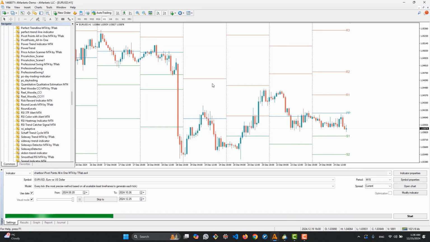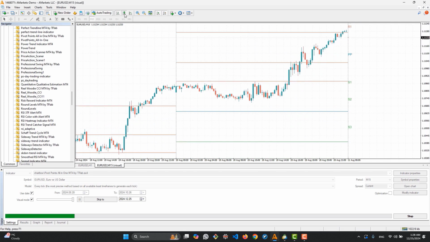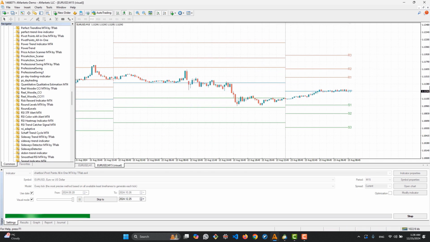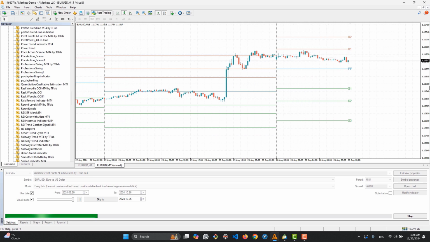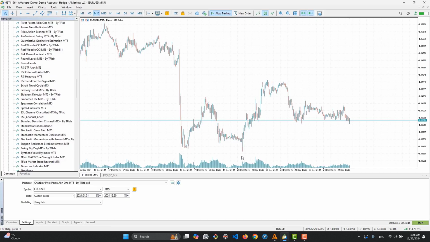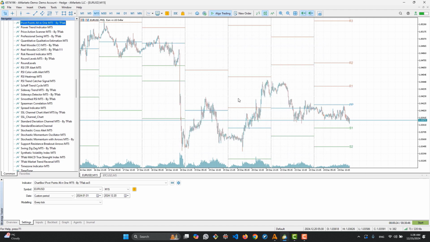Let's watch a live test of this indicator on the MetaTrader 4 platform. You can also use the MT5 version of this indicator on the MetaTrader 5 platform. Let's watch a live test of this indicator on the MetaTrader 5 platform.